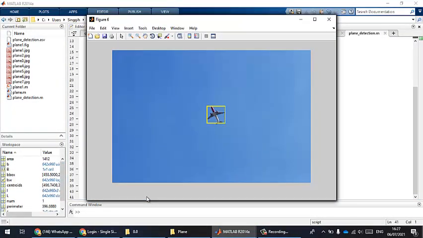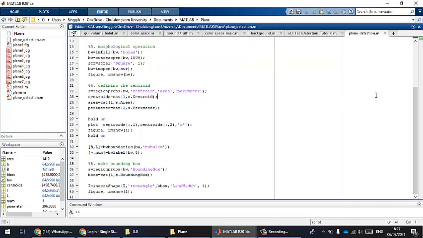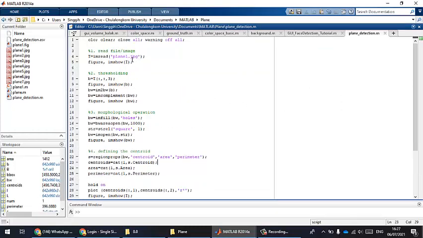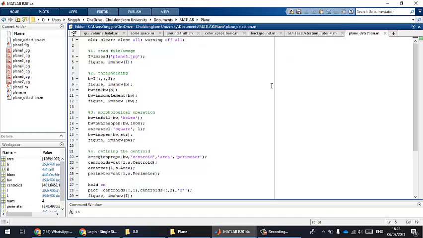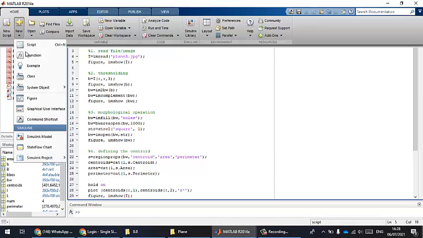Okay, good enough. And how if we want to detect more than one plane? Is that possible or not? I have another image, plane 3. Okay, good enough. Now we are going to the next part. The next part is making the GUI.